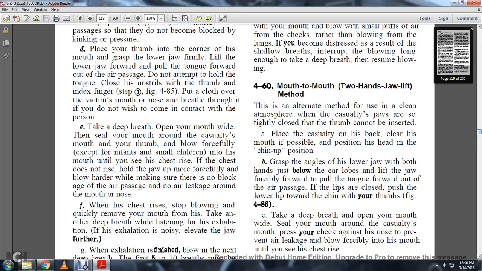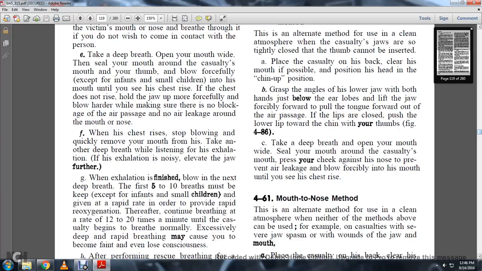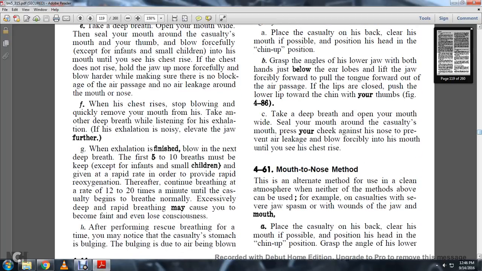Blow harder while making sure there is no blockage of the air passage and no air leakage around the mouth or the nose. When the chest rises, stop blowing. Quickly remove your mouth from his and take another deep breath while listening to the exhalation. If the exhalation is noisy, elevate the jaw.